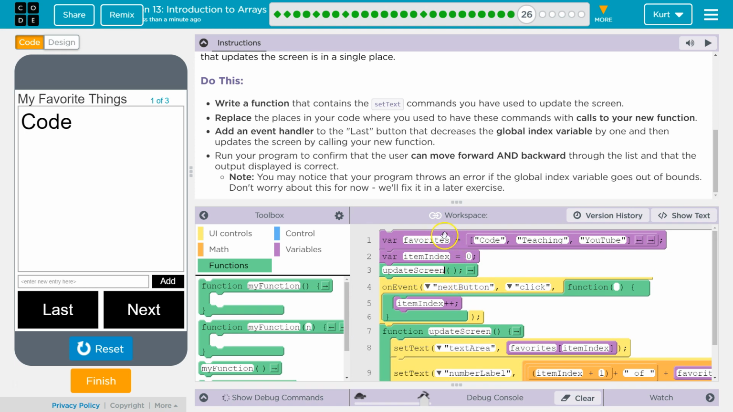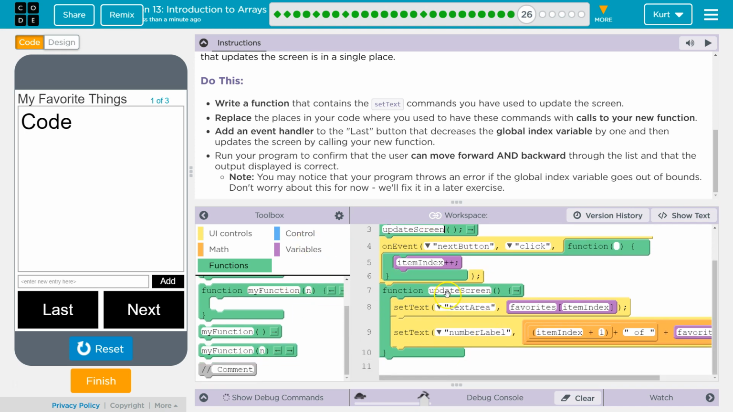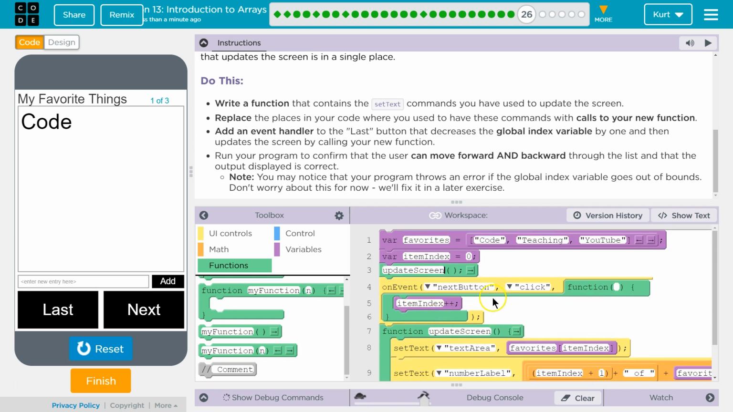Update screen is where I'm gonna, this is asking the computer, hey computer. So first the computer will make a favorites array variable. The computer will then make an item index variable and set it to 0. Then we say computer update screen, and it drops down, and it's going to run this code.